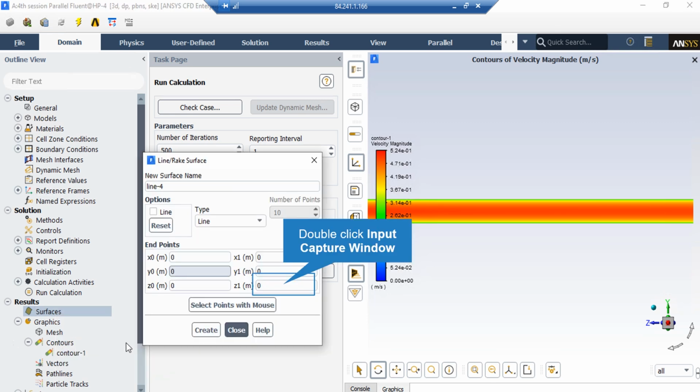And then in the appeared window, we enter the values of the first and ending point, just as you can see in the following slides.